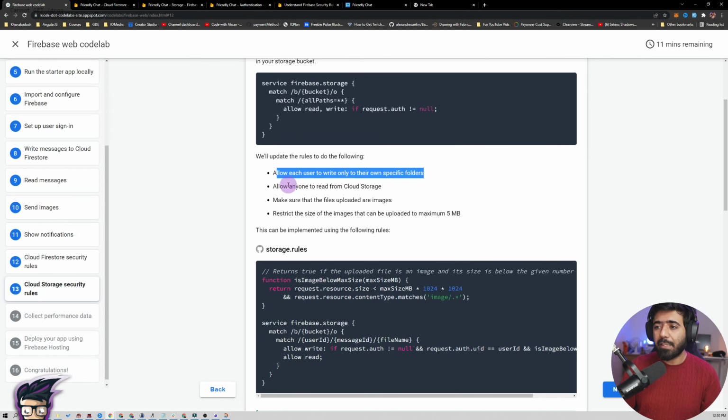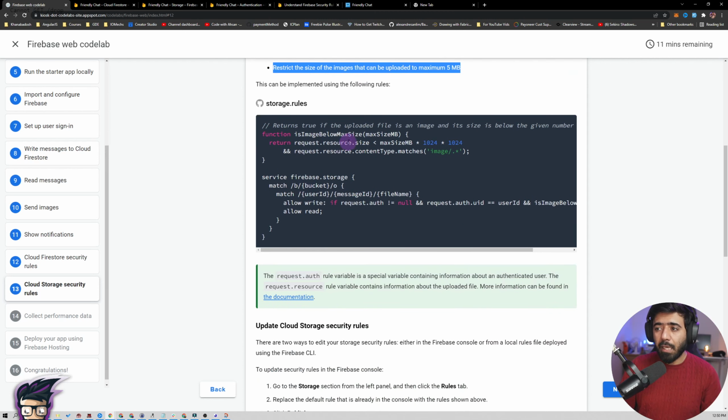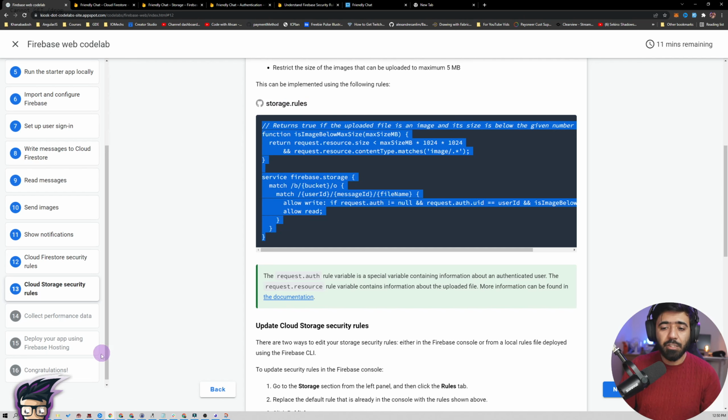Now from the CodeLab, it says allow anyone to read from the cloud storage, so anyone can see the images. Make sure the files uploaded are images and restrict the size to a maximum of 5 MB. Now what we need to do is that we need to create a new file called storage.rules and essentially copy paste this one.